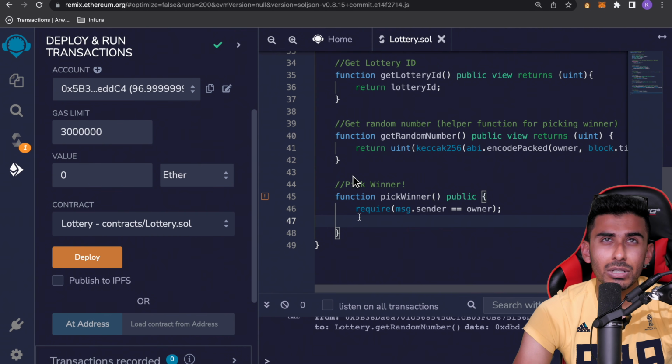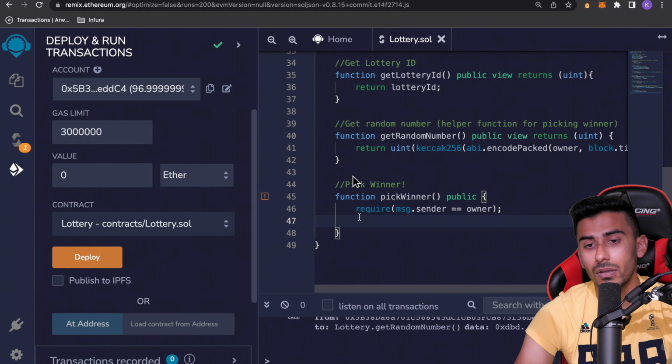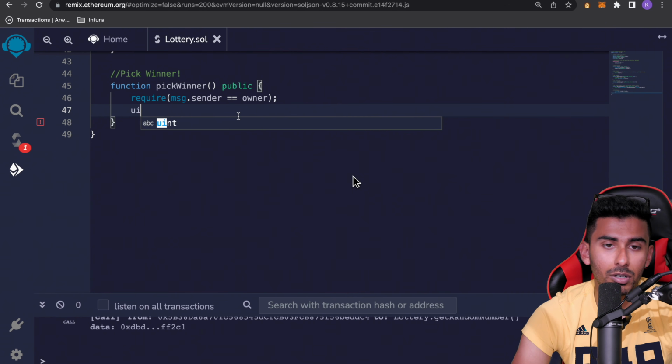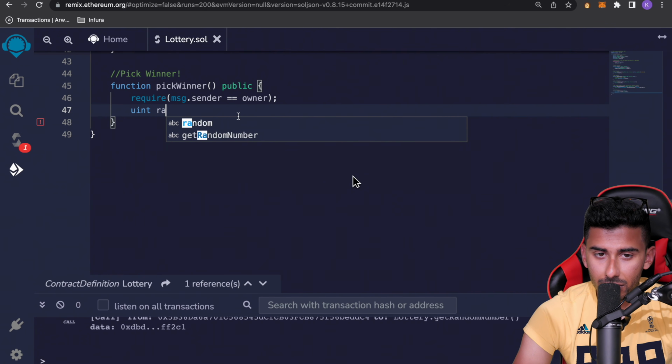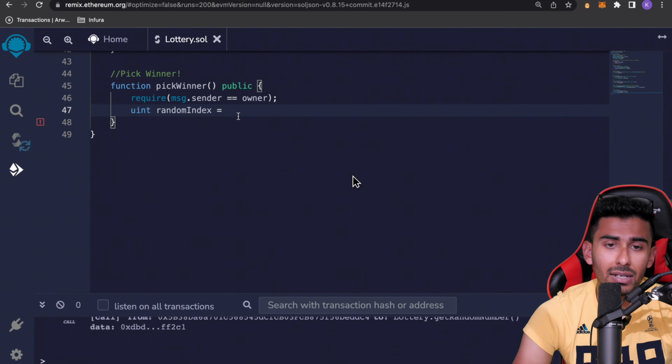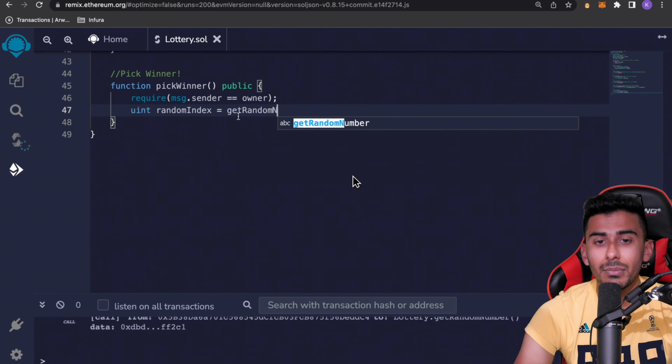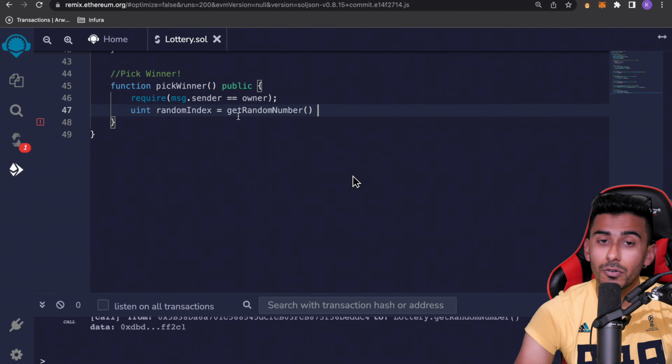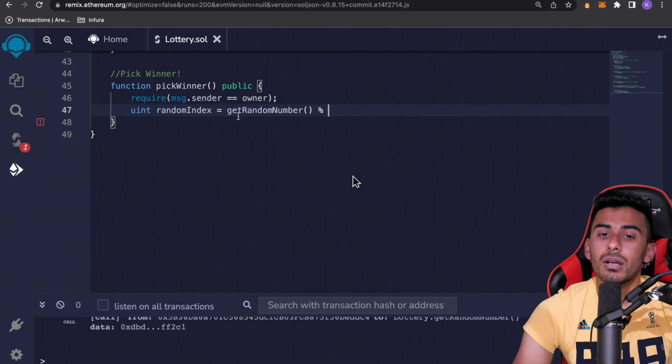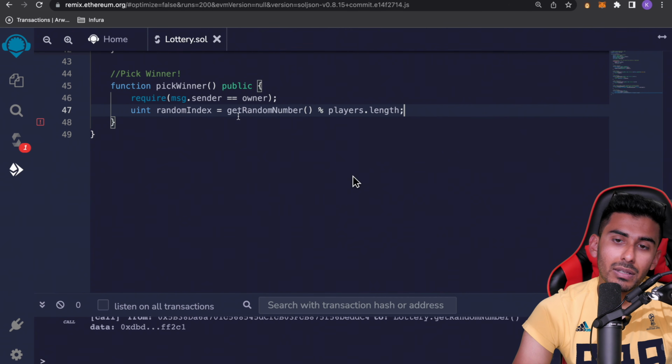Okay, and I believe we assigned the owner when the constructor happened, right? When we deploy the smart contract. And then we're going to create a random index using the get random number function we made. And then we're going to do modulo players.length.